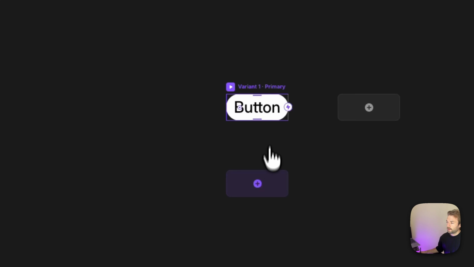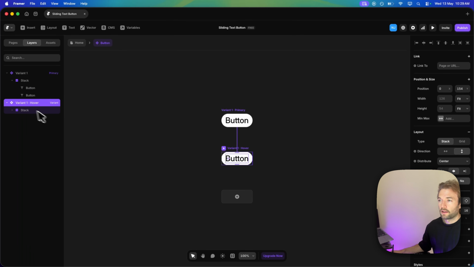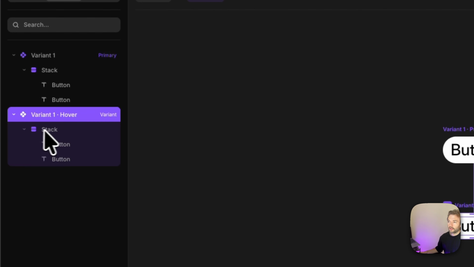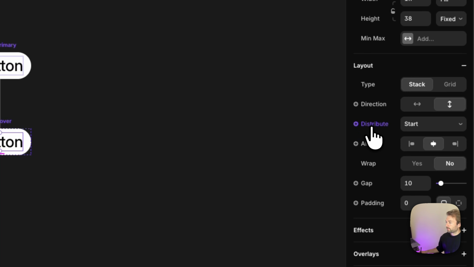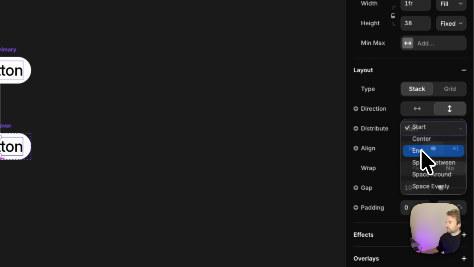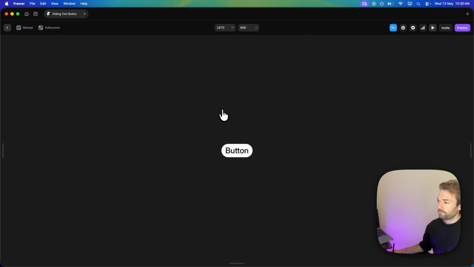So select your button, and we're going to click here and select hover. Now in your layers, under your hover variant, we're going to select our stack here, and all we need to do is change it from start to end. Now if we preview that, you can see we've created this sliding text animation.